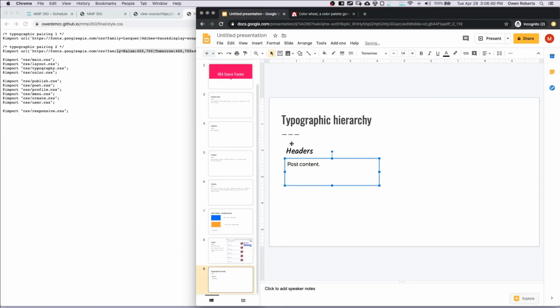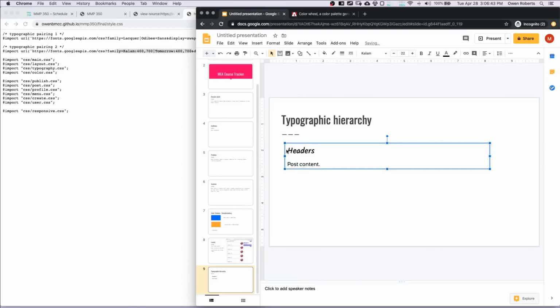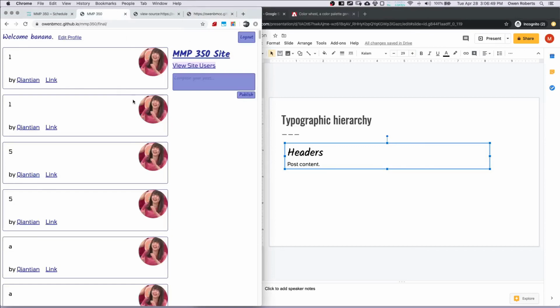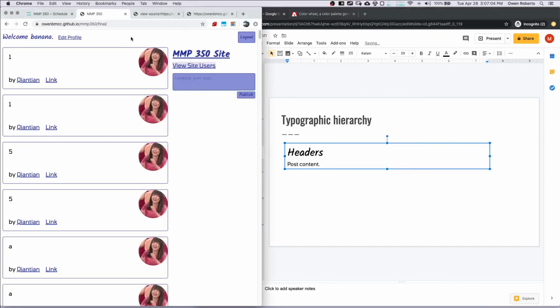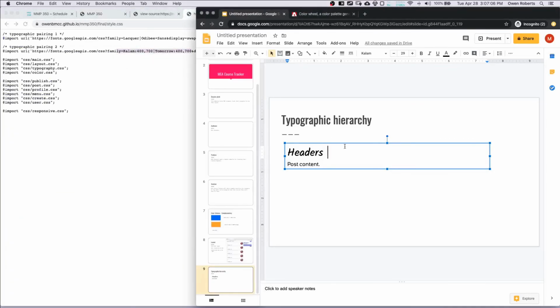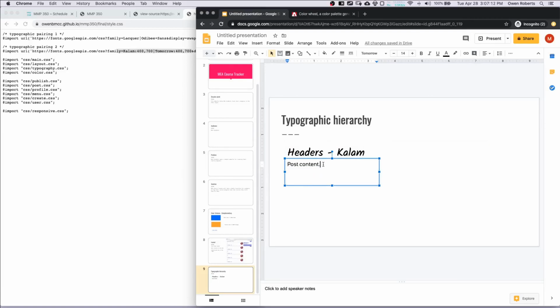I can try to line these up a little bit better. And maybe I'll make the headers a little bit bigger. And that's pretty much all of the fonts that I'm using. But if you want to add some more link styles and things like that, you can do that. So with the typography, we can also show what font it is. So for this one, it's Klam. And for our post content, it's Tomorrow. And so we can give just a basic idea of what our typographic hierarchy is.